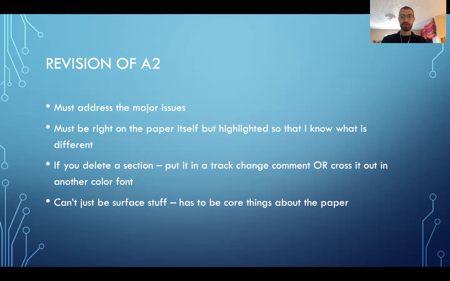So in your A4 paper, there are two main parts. One is a revision of your A2. So your A2 is your argument paper. You're going to do a revision of that and turn that in as part of your A4. So you've got to address the major issues, and I want you to revise the paper on the actual document in a different color font. So for example, red. So it's written in black. You make changes, you add a paragraph, you add a sentence, that's in red.